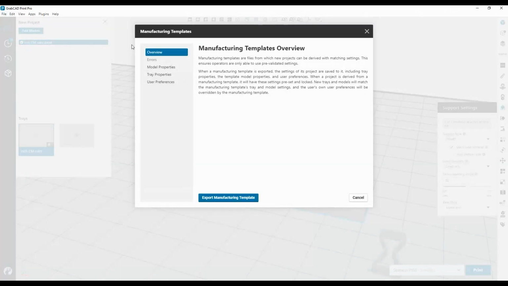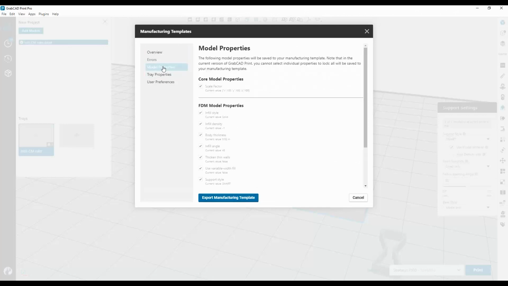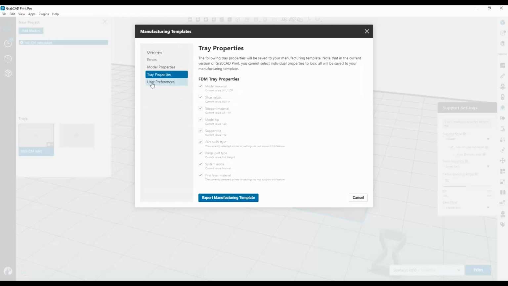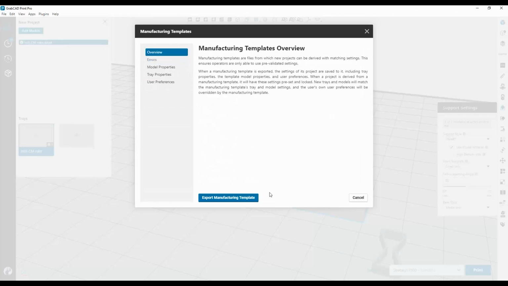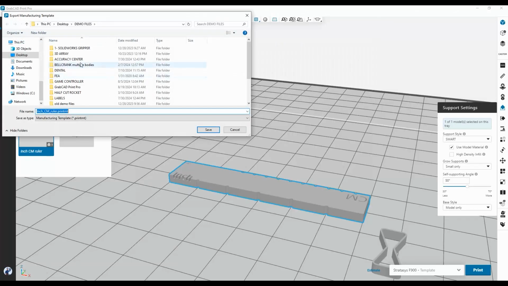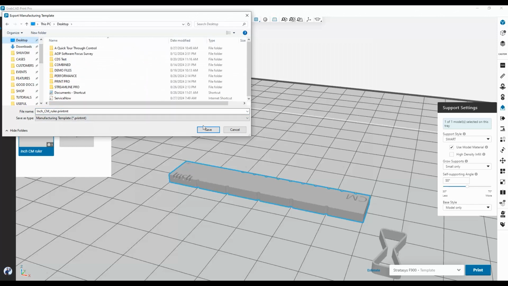It'll give you a little dialog, and you can go through here and see what you're saving, right? So if I go to like model properties, for example, you can see what's being saved here. Tray properties, same thing, right? So you can see what's being saved. When you're done looking through all of them, you can hit export the template, and it'll make a .mt file. I'll just throw it on my desktop here.